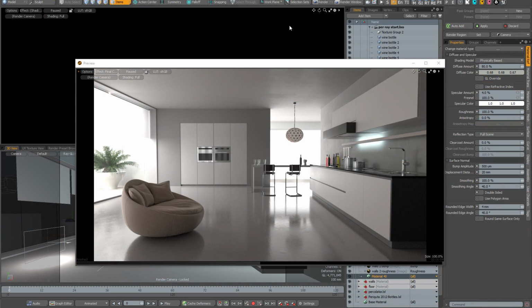Hello, and welcome to this short video introducing a new feature in Modo 11.2. The feature is called fresnel, and it's a shading and rendering feature which allows for much more realistic renders of matte surfaces, particularly when they're viewed at glancing angles, like the ceiling here in this render.